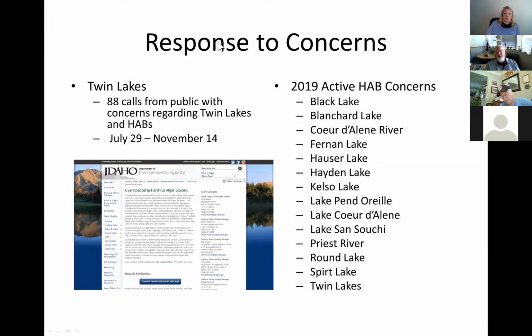Twin Lakes, again, since it was our new one, we had a lot of community concern that hadn't been there. We'd heard a lot of people saying this is how it always is, you know, but we didn't know that because we hadn't responded to previous blooms. We got over 88 calls from the public regarding Twin Lakes and HABs. We tried to take a lot of those as we were doing our field monitoring, and thanks to Christine for getting all those, making sure that we got back to everybody. And that was from a period of July 29th all the way to November 14th. We had a lot of questions about it.